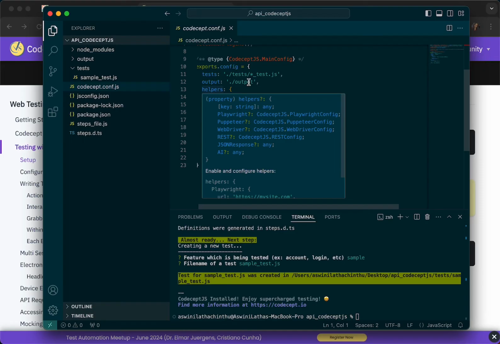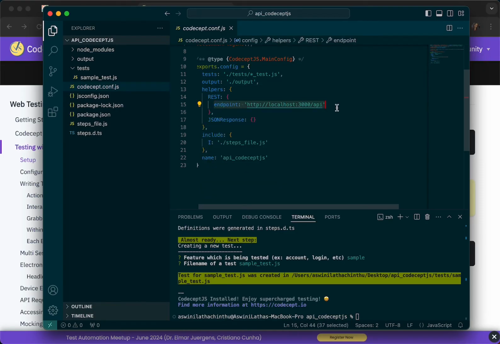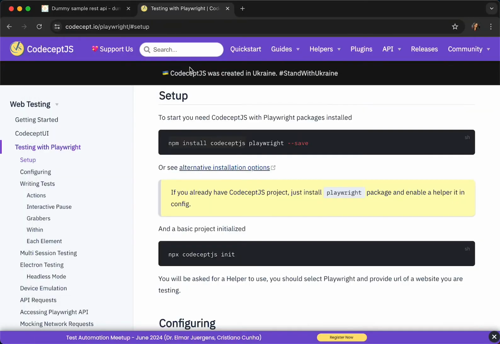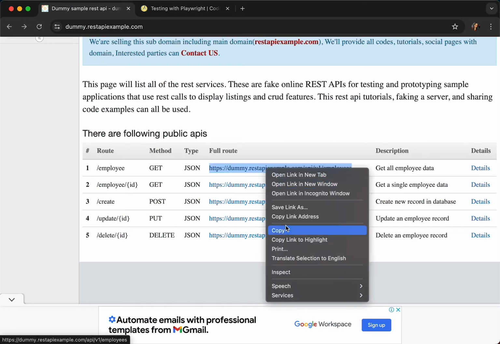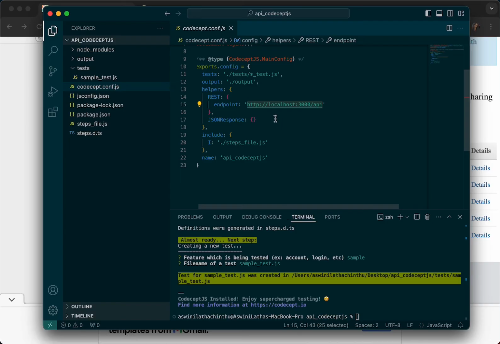it has taken the REST helper and it has taken this endpoint. So for now, if you want to have any endpoint tested, you can give that endpoint here. For example, generally in our application, we will have different API endpoints, but the base one will be there. That one you can give it here. So just for the demo purposes, I have just taken this sample API from Google. I'm just going here and changing this API.